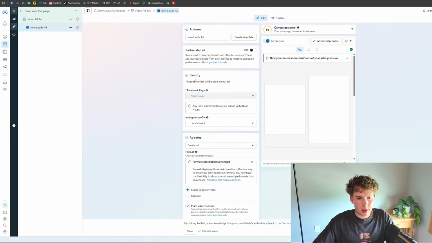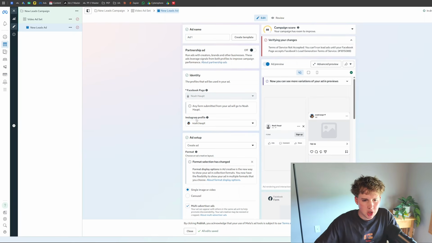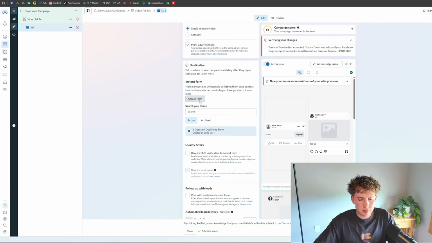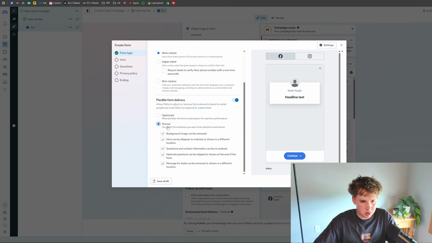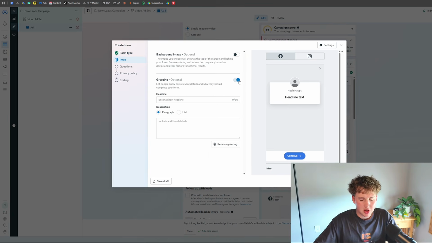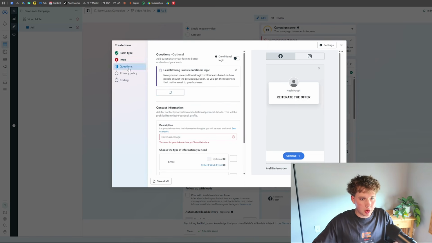In this ad set, what we're then going to do is we have, this would be like ad one. You want to make sure you name the ad based on the angle so you know which one's which. So we're going to go to ad one, single image or video. You would do instant form. So you would do flexible form delivery. I would do manual, or actually no, I always do optimize, excuse me. You're going to do more volume. Intro, greeting, you can just reiterate the offer that you said in the ad. So it's like get 20% off, something like that. You're going to put it there.